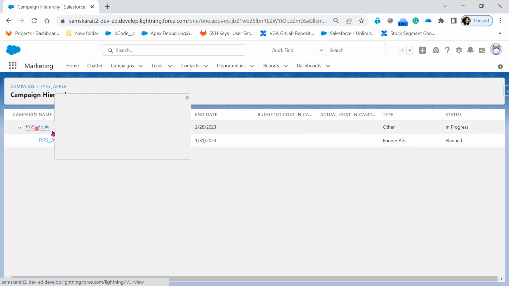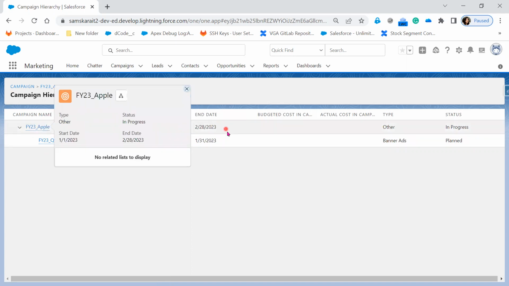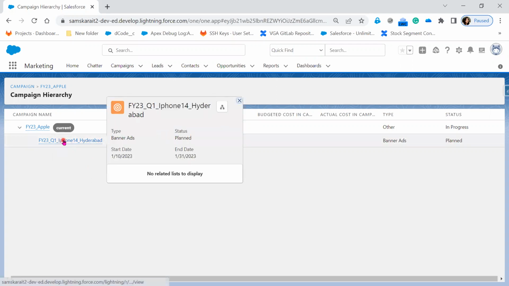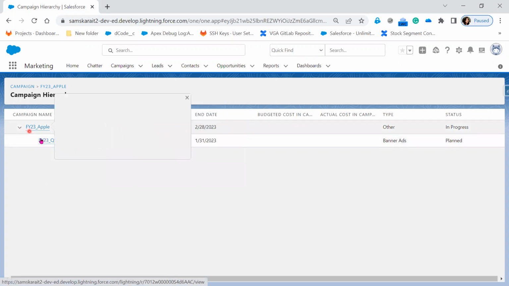Okay, so that's the reason I have created a campaign at the high level, and I have also given Feb 28, a 2-month period. The first month they are going to spend in Hyderabad, and the second month they are going to spend in Dubai. So we are going to create multiple records for iPhone 14 that need to be connected to Apple.